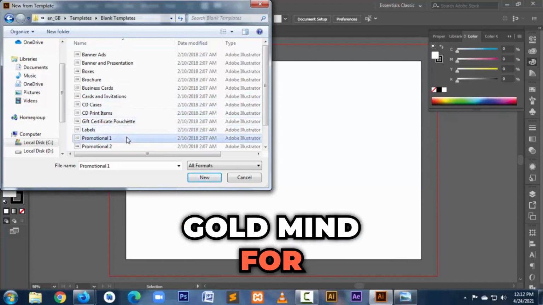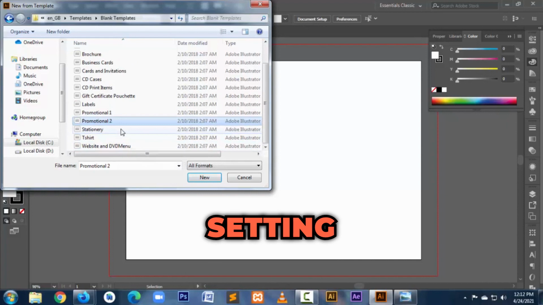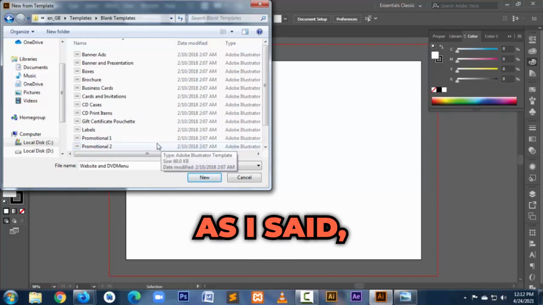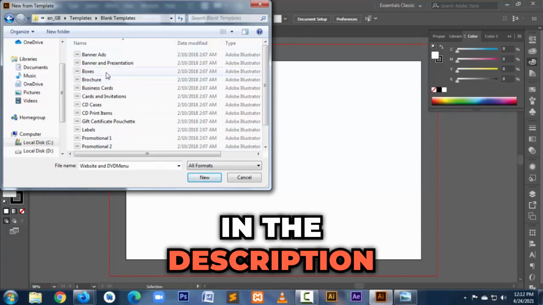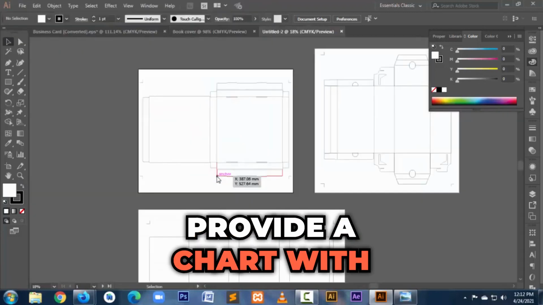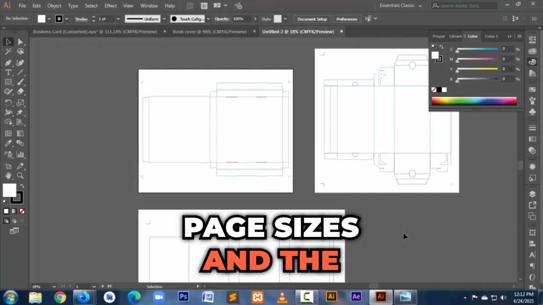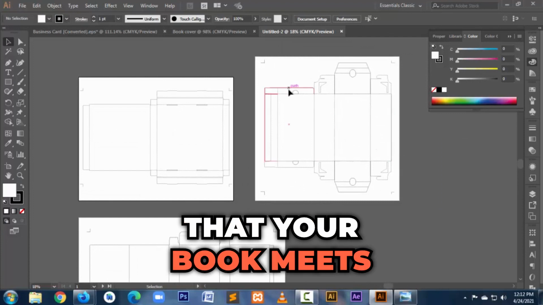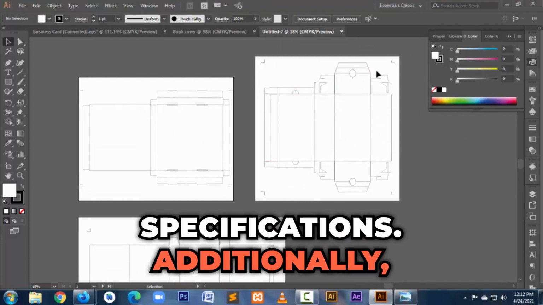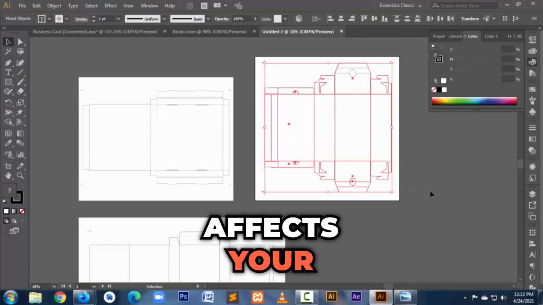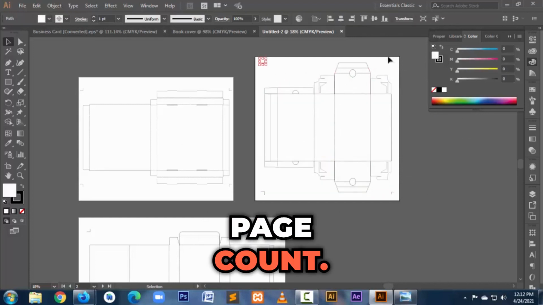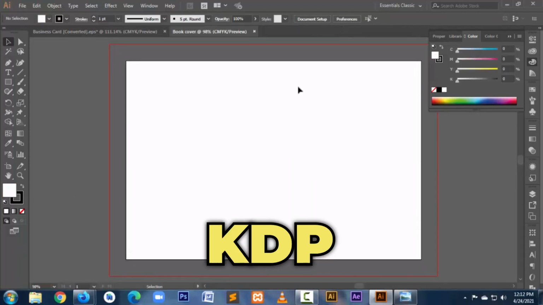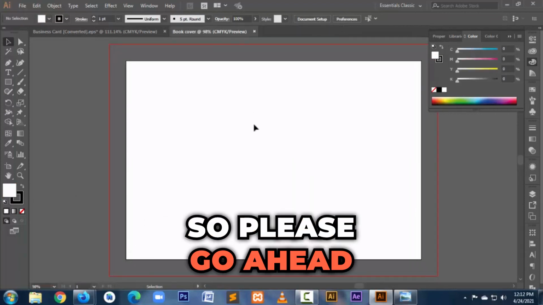Using Amazon's resources, the Amazon KDP Help Center is a goldmine for information. You can find details on setting the trim sizes, the bleeds, and the margins right over there. As I said, the page is linked in the description box below. They even provide a chart with all the available page sizes and the bleed information. This resource ensures that your book meets Amazon specifications. Additionally, your chosen trim size affects your book's minimum and maximum page count. You can find this information on the same page of the Amazon KDP Help Center. So please go ahead and explore it.